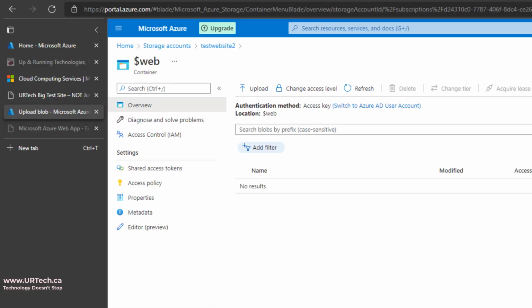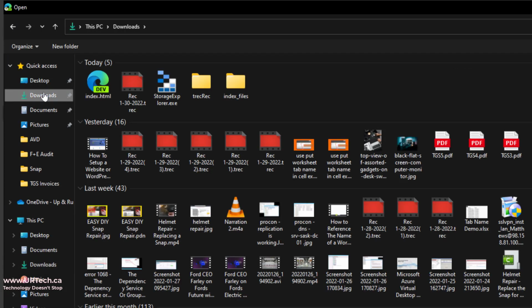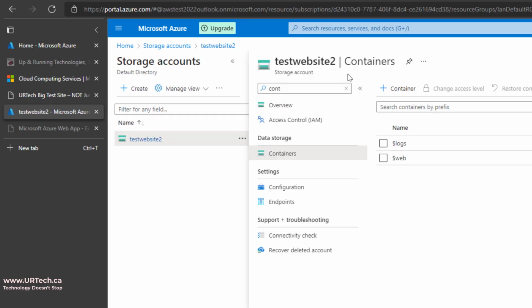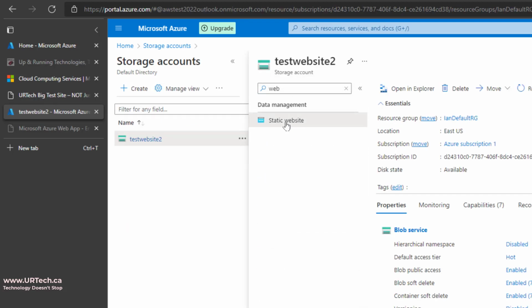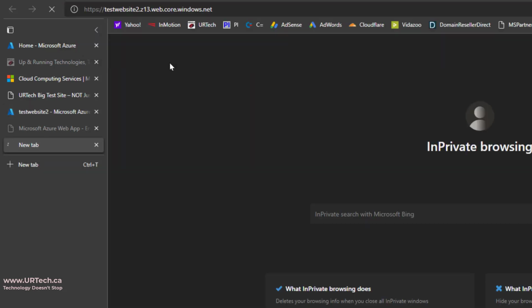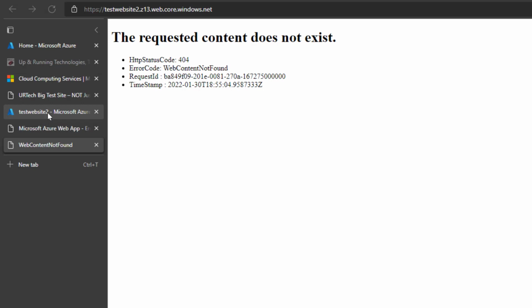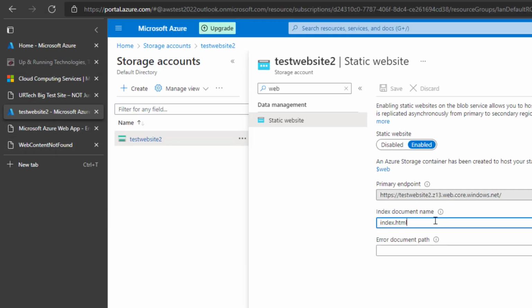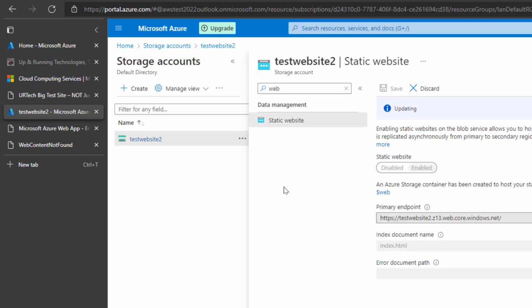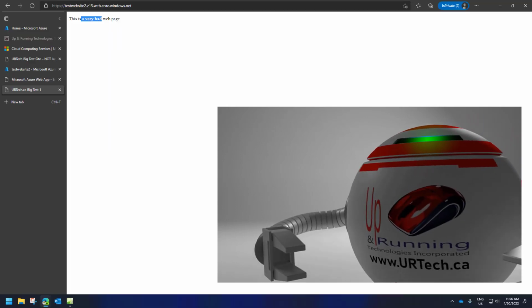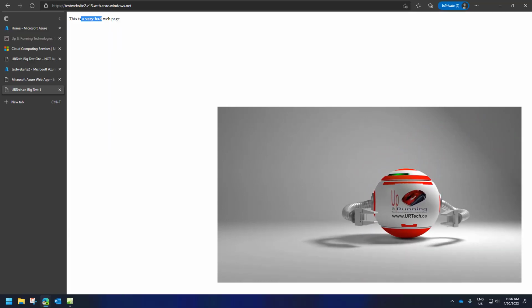Upload your files. Bingo, you got a site. Grab your address. Let's go take a look. Ah, that's because my file is index.html, not index. So let's go here, index.html, save. There it is. There is our very bad web page. Told you it was easy. So that's a very quick example of how you'd set up a basic web page on Azure.